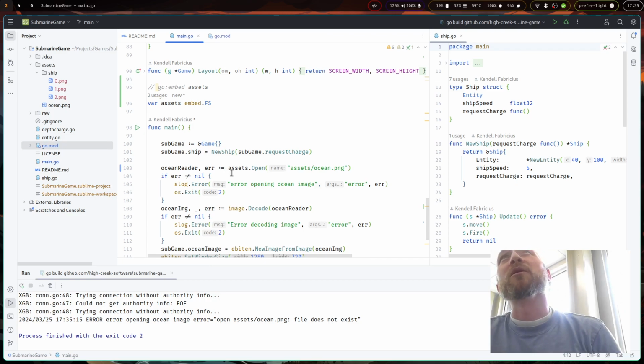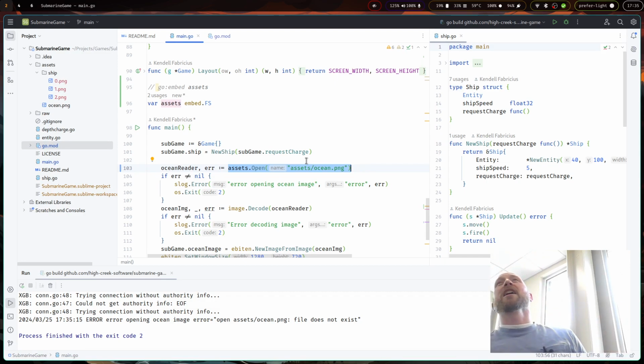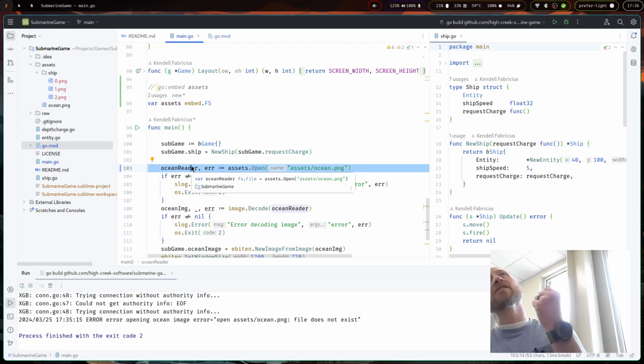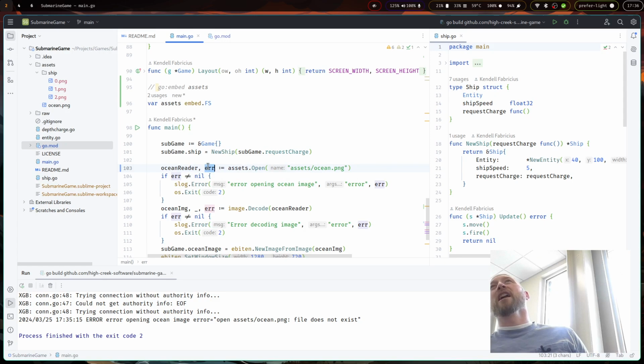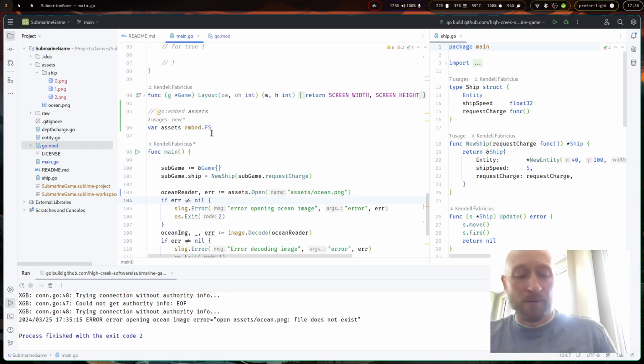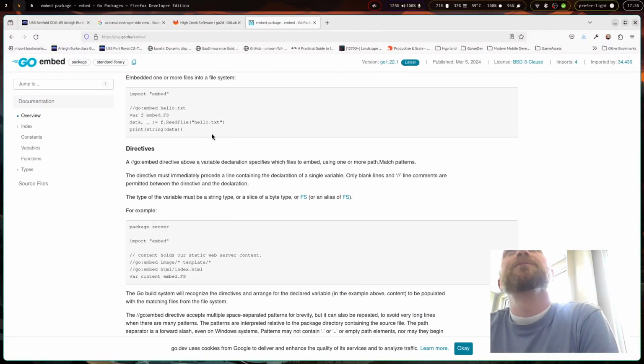But we've done our assets.open, and we said, hey, this is the file that we want. Please go ahead and open this file for us. And if it can, it will return something that can read the data from the disk. And if it can't, it returns an error. And then we need to handle our error, and that's what we're getting, this error opening ocean image. And we're outputting the error, so it's telling us that it does not exist. So let's come back over here.